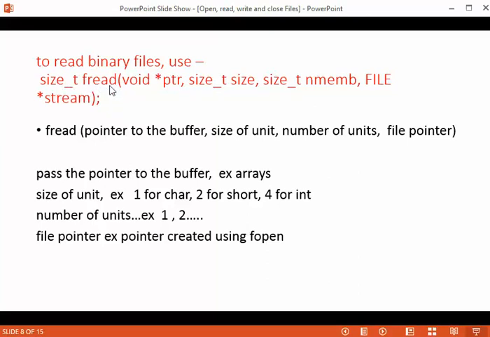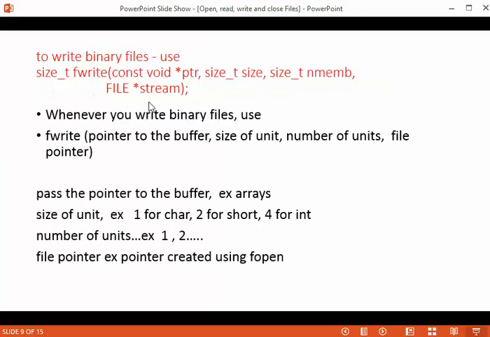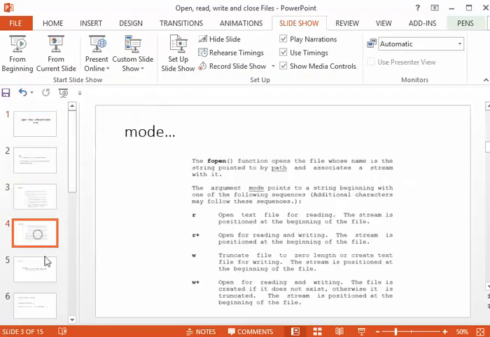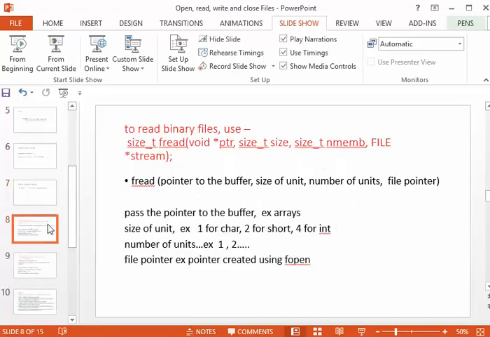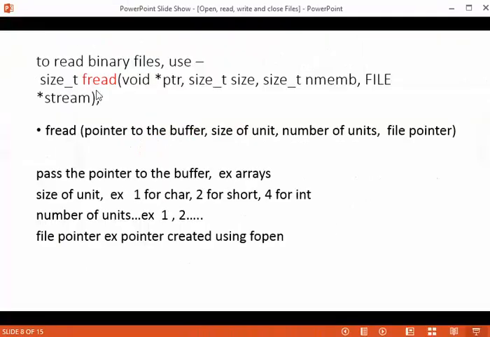You see that? Give me a second. I just changed the font to just fread. Okay, to use binary files, we use fread.